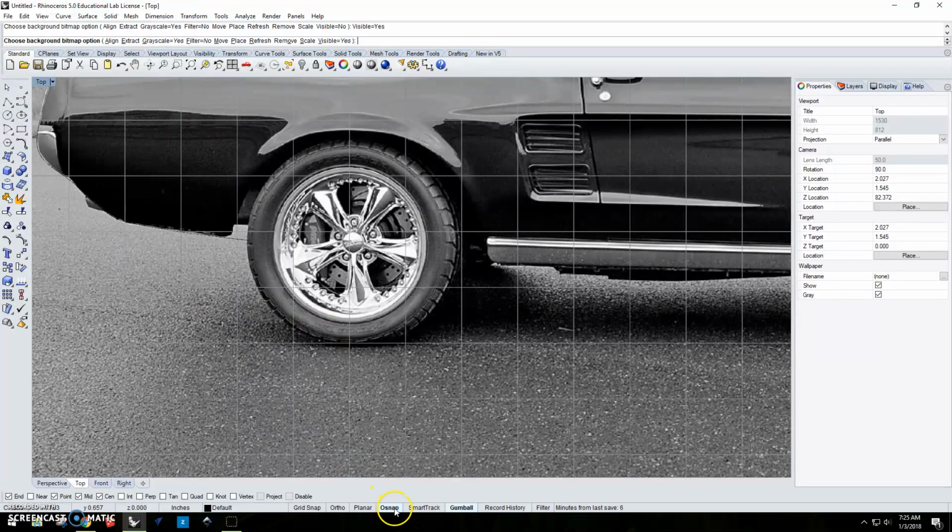Now I do like to have O snap on so that I can stop lines and restart them. Make sure that you have end selected. And here I'm going to go ahead and start, and I'm going to start tracing the tire.